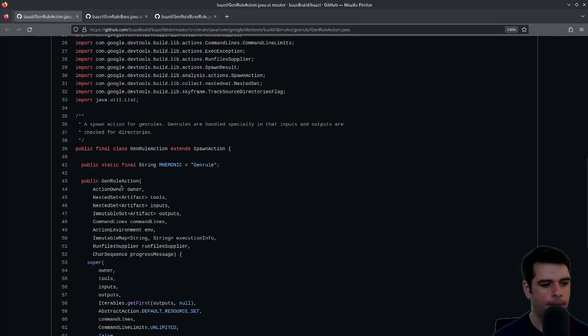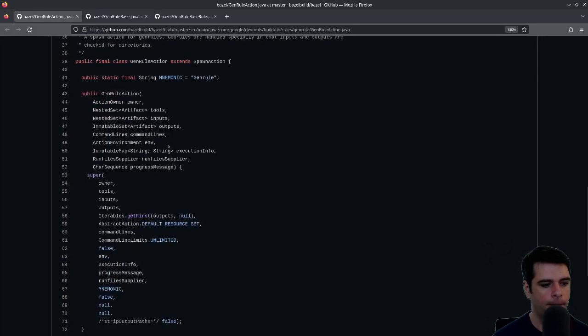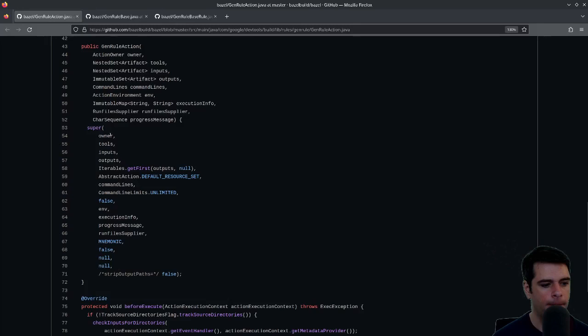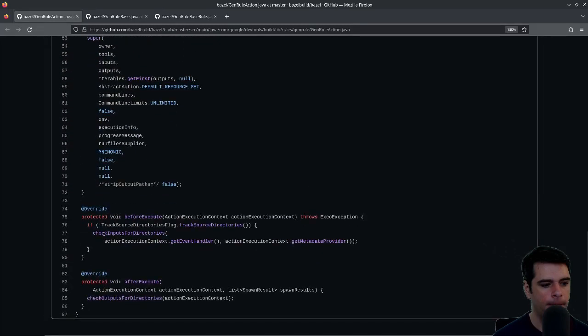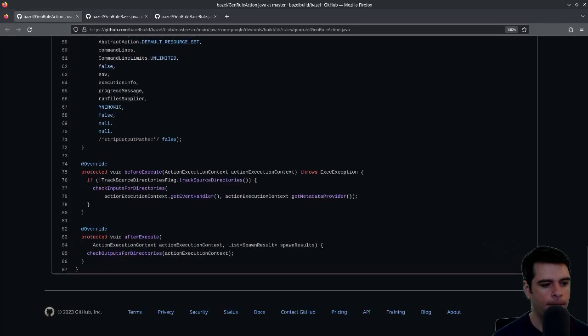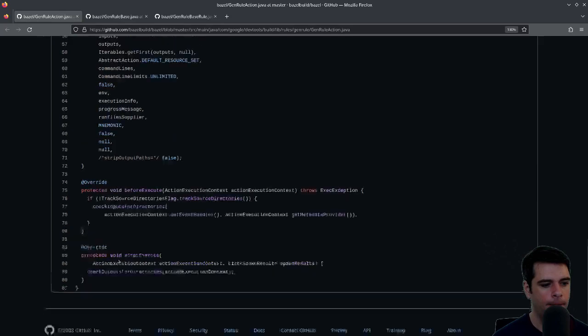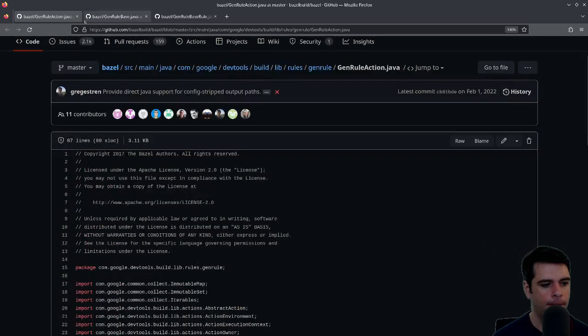And what is the general action going to do? Let's see. All right, nothing's jumping out at me in the constructor. So before execute, it's going to check if you want to track source directories flag. And if not, check inputs for directories. All right, and after execute, it's going to check output. So I guess before it's going to check inputs, after it's going to check outputs.